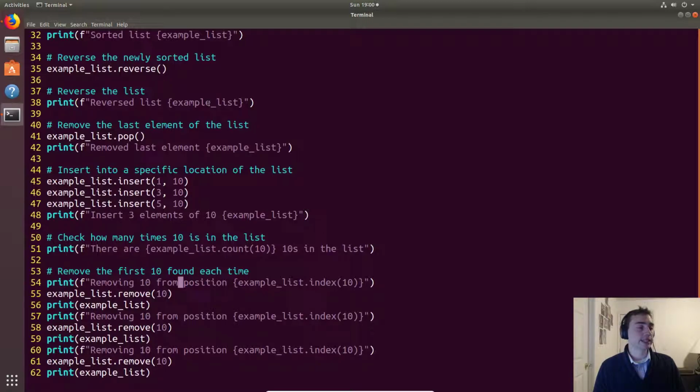So we'll go ahead and print out, this should say removing 10 from position, and then this should be 1. And then when we call remove, that will remove the first instance of that value. Otherwise, it'll throw an error if that value doesn't exist. So this will remove that first 10 from the list. Then we'll go ahead and look for the next 10.